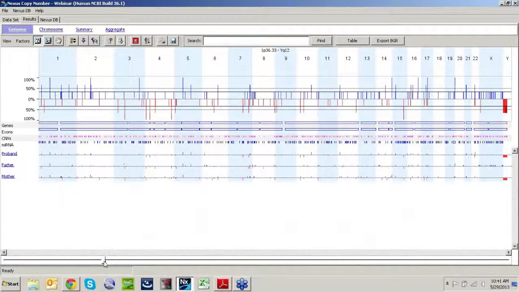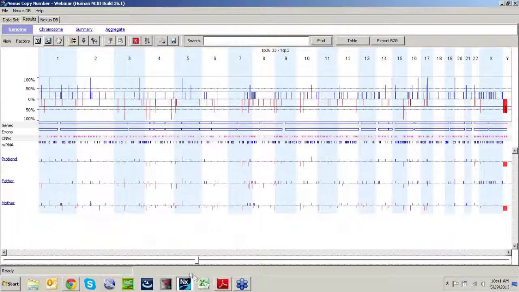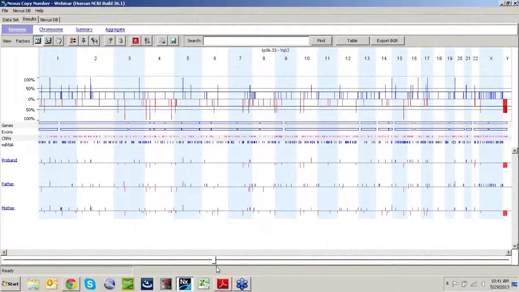So after I click OK, you can see now all of the yellow and purple has disappeared. Those calls aren't gone forever. They've just been masked for this current view.